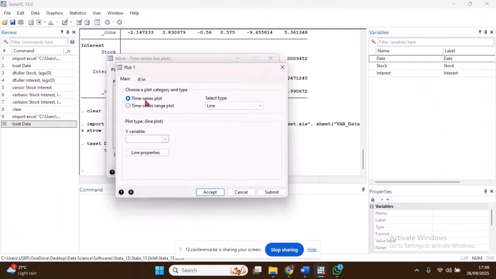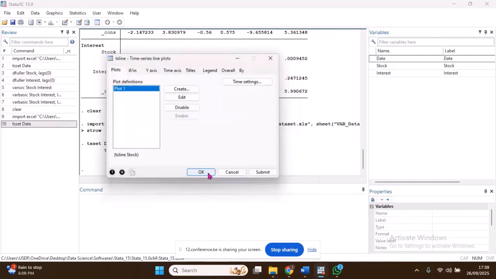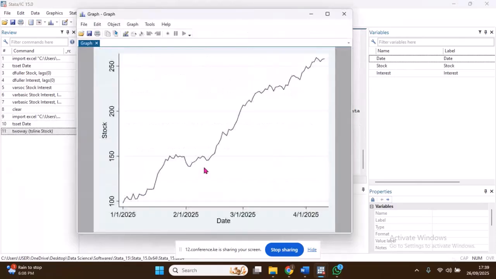Definitely you need to do the time series plots. And there are different plots that you can do. You can do scatter, connected, area, bar, spike, drop line, all these. But for this case, we want to see line, we want to see the trend. And then you can put your first variable, which is stock. You click accept, you click OK. And then that variable is drawn like that. You can see the changes over time between 100 to 250. This is stock prices, between 1st January 2025 to around 1st April 2025.